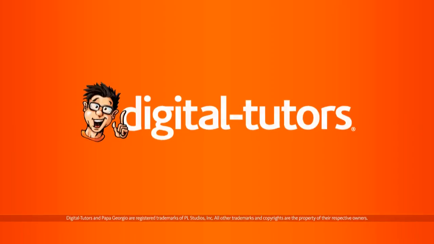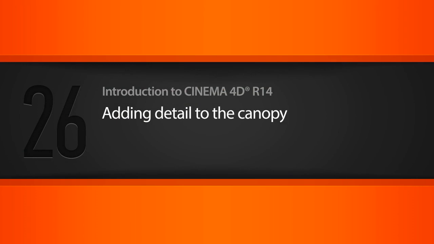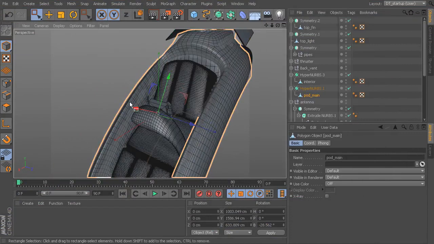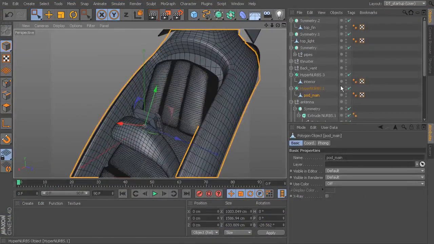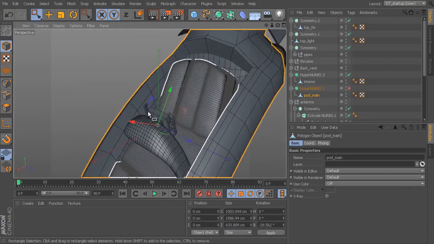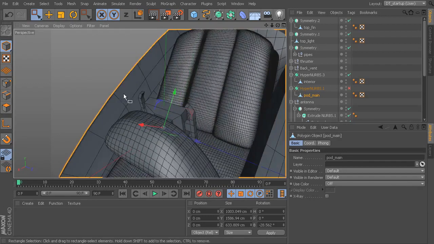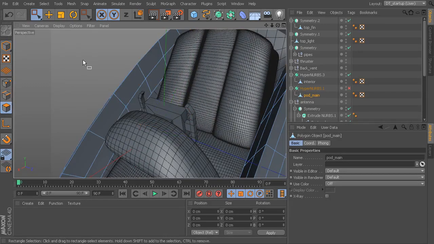In this lesson, we'll add a little bit of detail to the canopy area. So we want to work with this area where the canopy is going to be. I want to add a little bit of a lip in here. So let's turn off the hyperNURBS, and we don't have the geometry yet to do that. So in order to add that, we'll go ahead and use our knife.